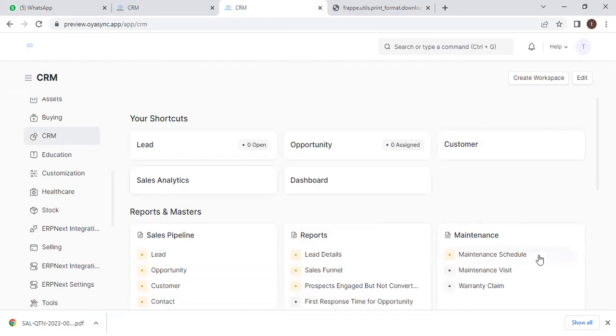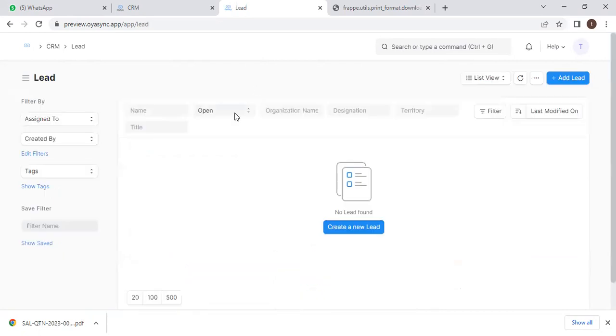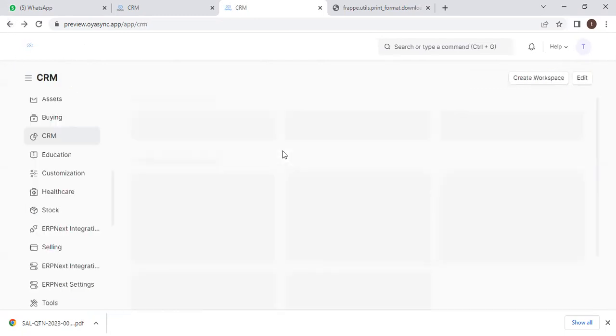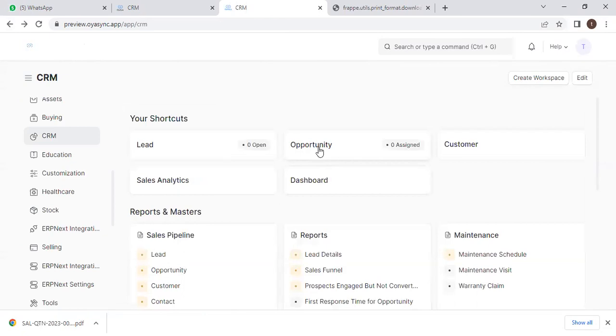Now you also have a lot of tools, so you can always come to your lead. You can see what leads are open. You can check and see all your leads. If you have multiple leads, you can open your opportunity. You can also check for quotations and the likes.